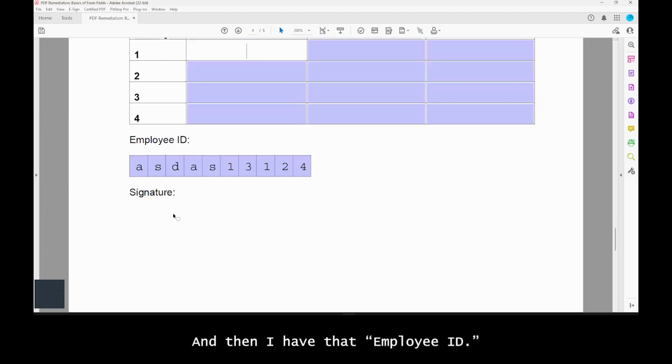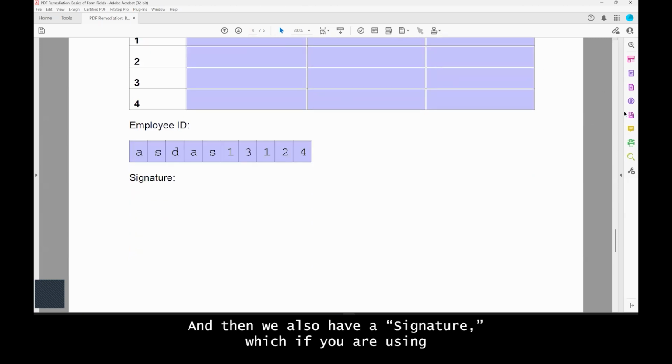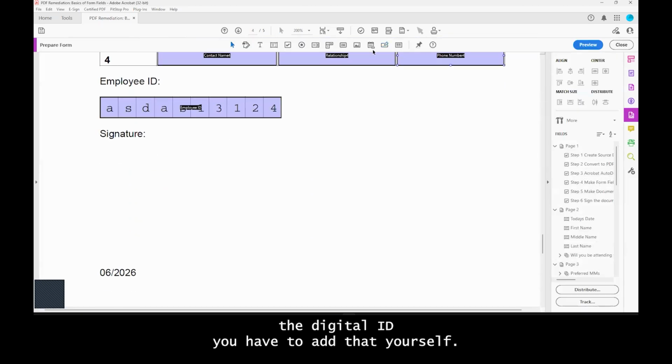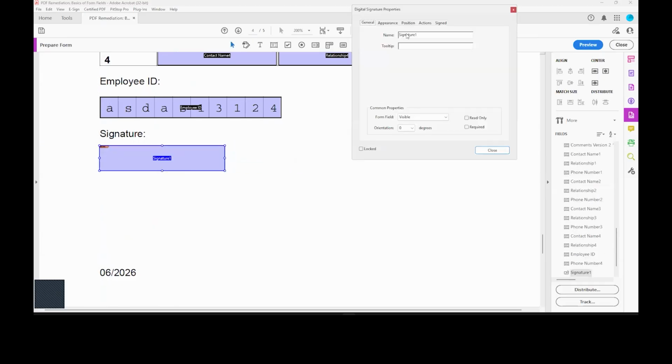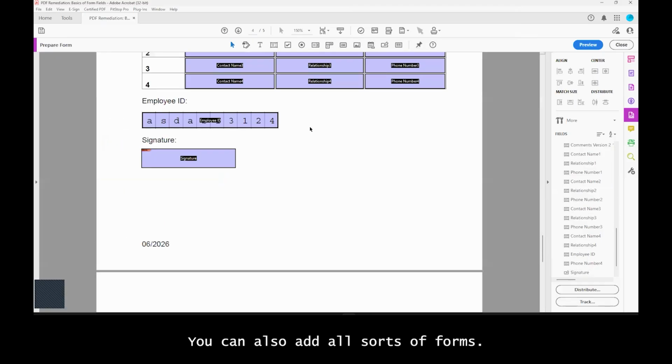And then I have that employee ID, and then we also have a signature, which if you are using the digital ID, you have to add that yourself. And so this is going to be, you can add a form here. And then you have to give it a tooltip and then make sure your name is accurate as well. You can also add all sorts of forms.